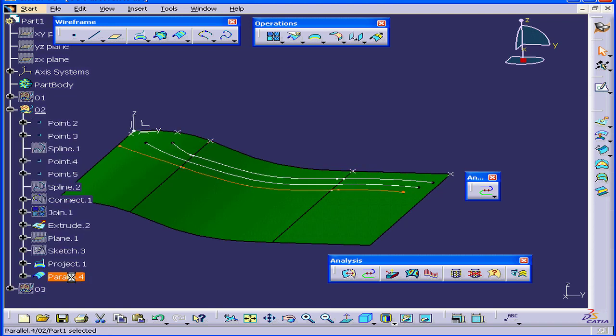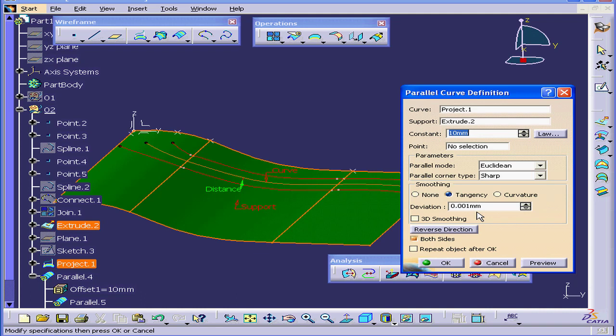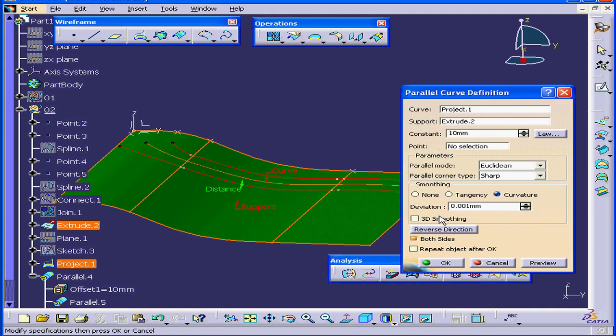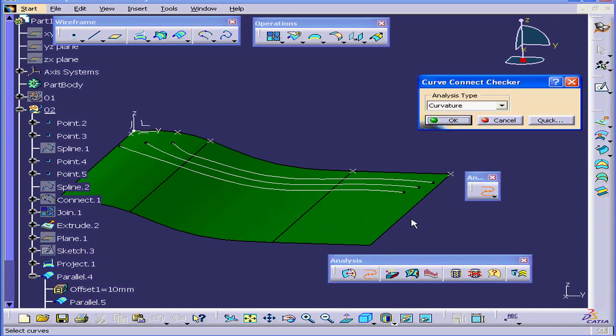We'll expand our tree. Double-click on Parallel.4. Under the Smoothing Definition section, we've got Tangency and Curvature Smoothing options. Let's enable the 3D Smoothing checkbox and click OK. Now let's run an analysis again. And you can see that we've fixed our continuity problem. The only drawback of 3D smoothing is that the curve isn't exactly lying down on the support surface.